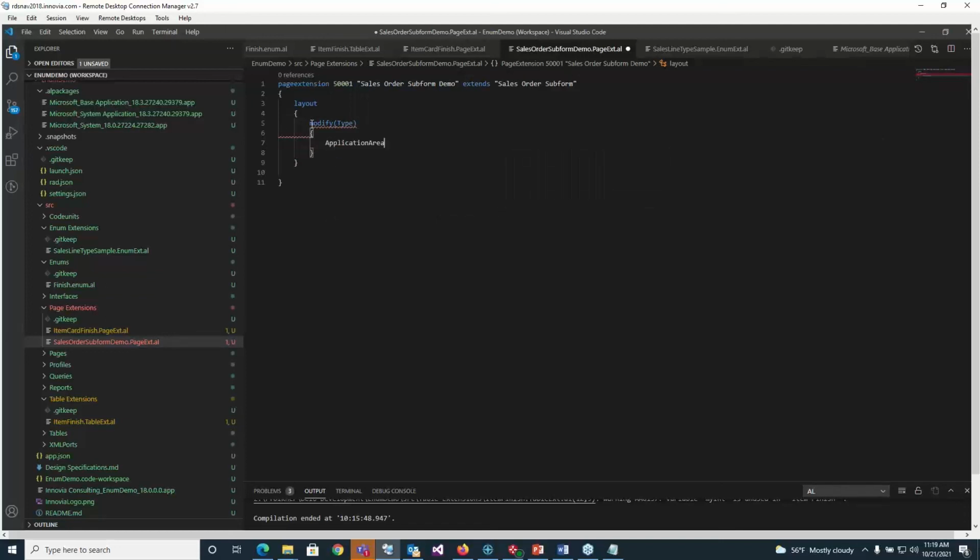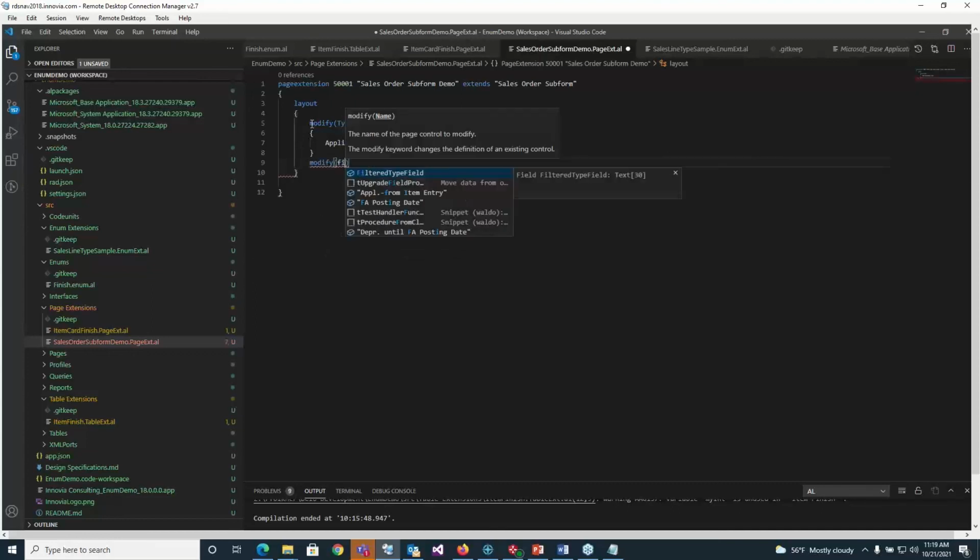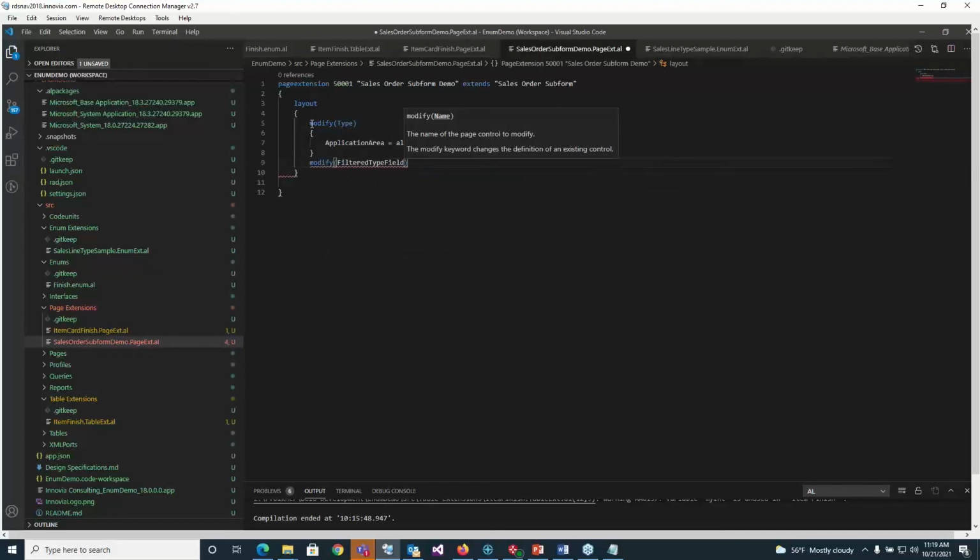And the reason it's not showing up is because they don't have the application area set up. So we've got to set that to All so you can always see it. And then we want to modify that filtered type field and set that to not be visible.